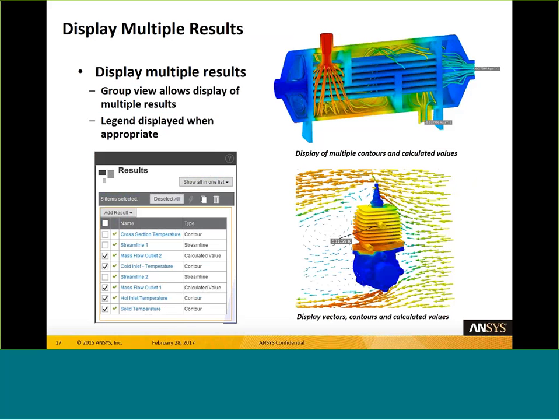Okay, and then the last sequence of slides I want to share with you before we move into the demonstration is some of the general enhancements in AIM 18.0. The first one is in the area of post-processing, and this is pretty straightforward. It's just allowing you now to display multiple results in the same display. So in the AIM post processor, the group view now allows the display of multiple results. So when you bring up the group view, basically you can just turn on or off individual results, and the groups of results will be displayed on the same display.